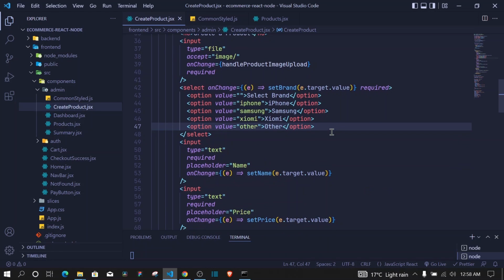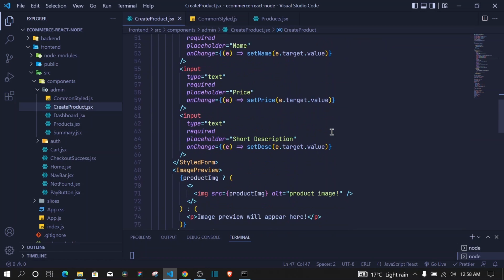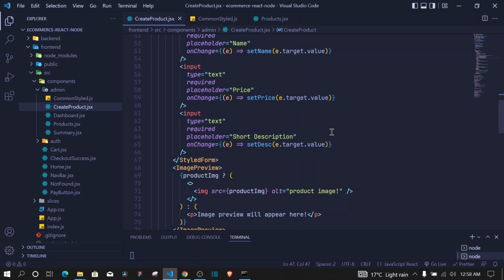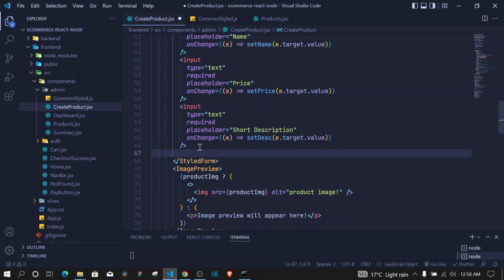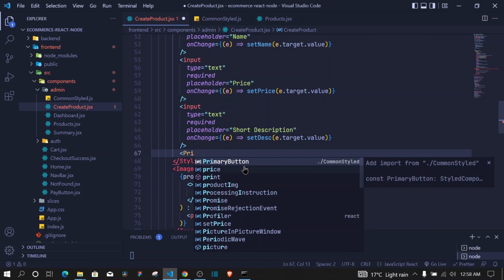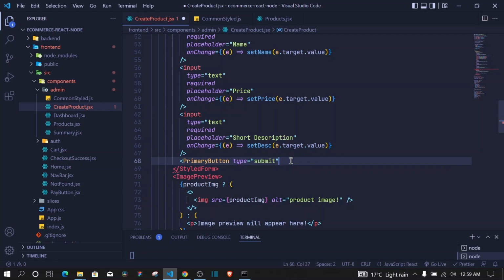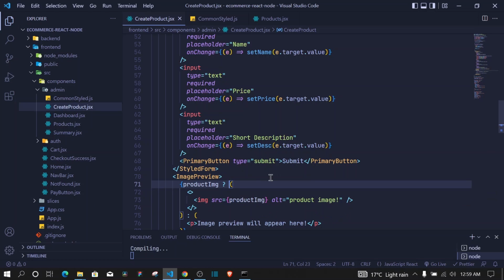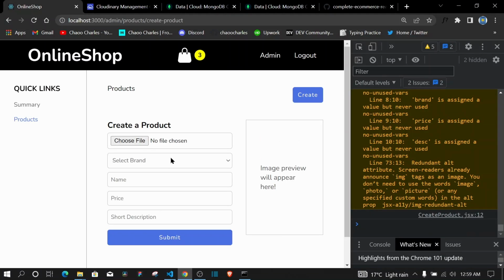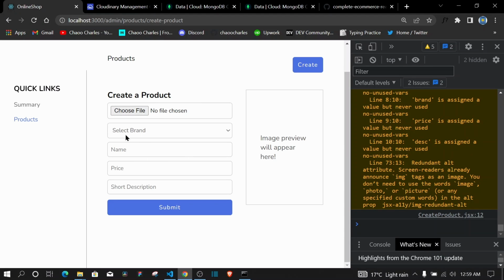So yeah, we have our form there. We need a submit button, and I can make use of the primary button right here. So I'll say primary button, and then we include the text here, submit. Cool. So let's see. So we have our form right there.